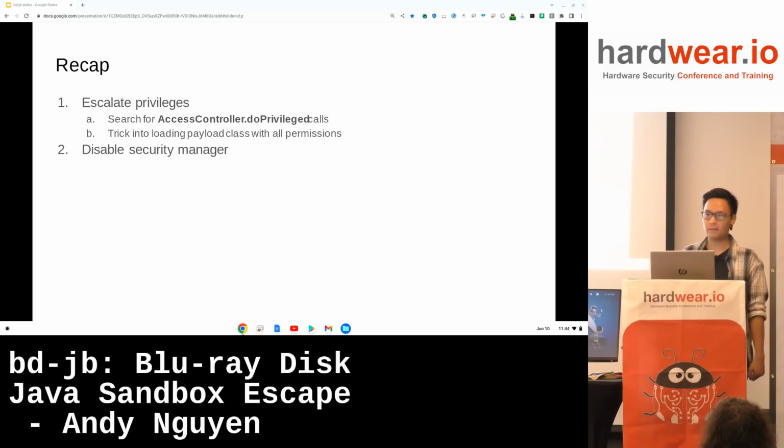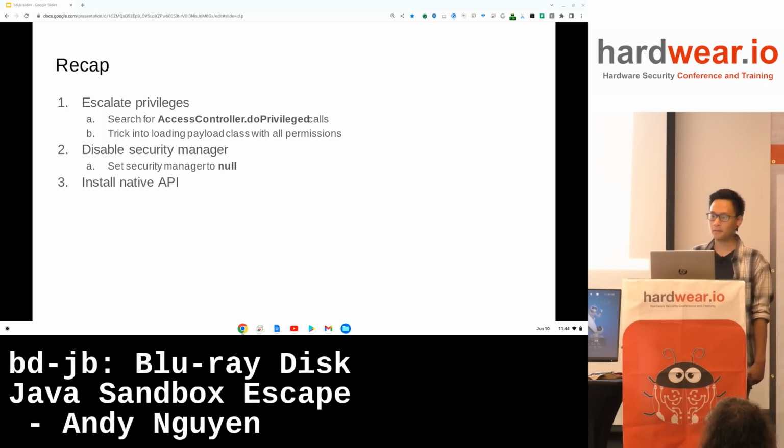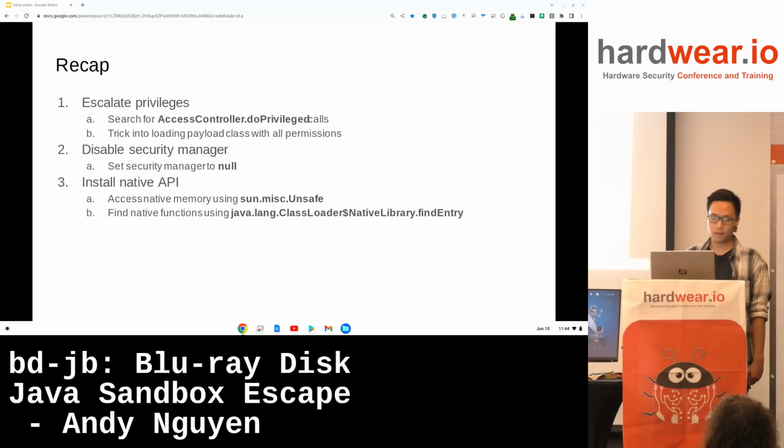Before that, we need to disable the security manager by setting it to null. And then we install the native API, which should have the 3 primitives. We should access native memory, which we can achieve using the sun.misc.Unsafe class. We want to find native functions, which we can find using the find entry from the native library. And finally, we want to call these native functions, which we can do using setJump and setContext via the multi-allocate.